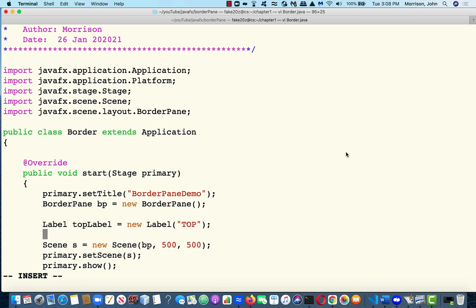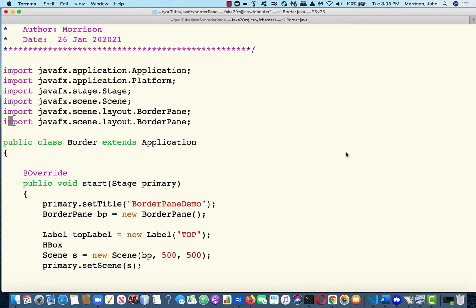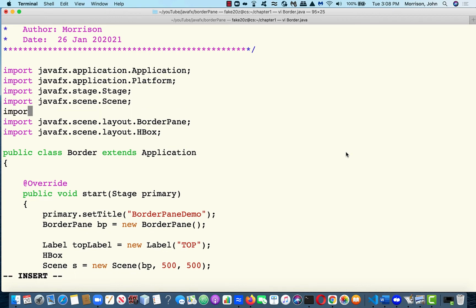Then I'm going to make an HBox. Uh-oh, I better do some importing here. I have a BorderPane, I have an HBox now, and I also have a Label. That's a control. So we'll go ahead and do the appropriate import there.